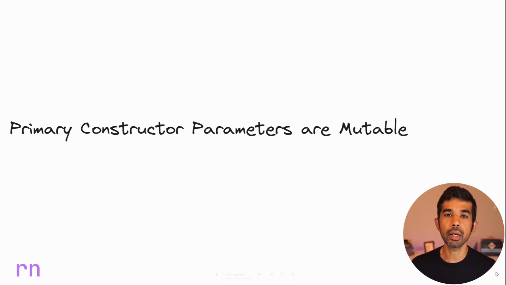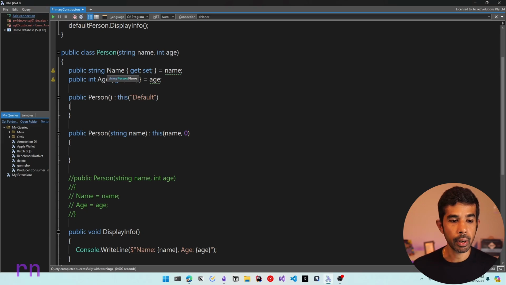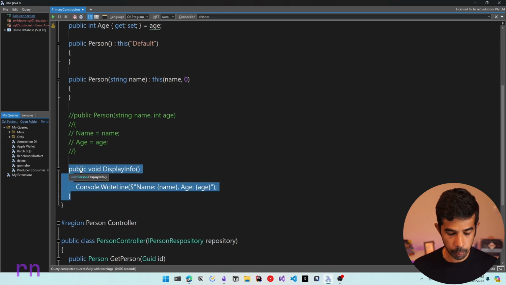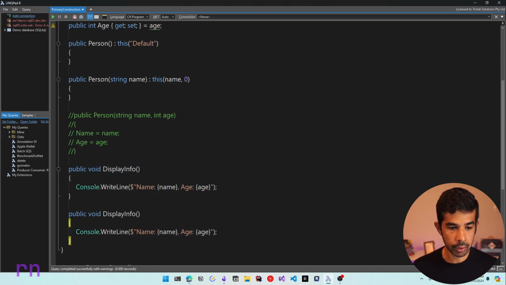So let's see what it means that these parameters are mutable. Let's navigate into our person class again. Inside our display info method, let's create another display info uppercase. Let's copy and paste this method and call it display info uppercase.